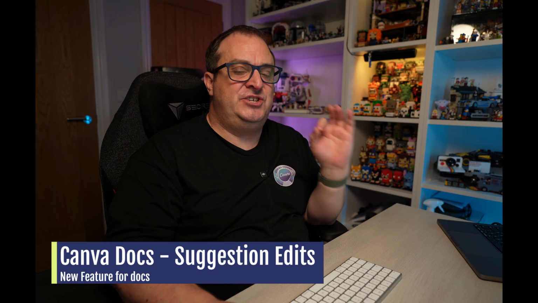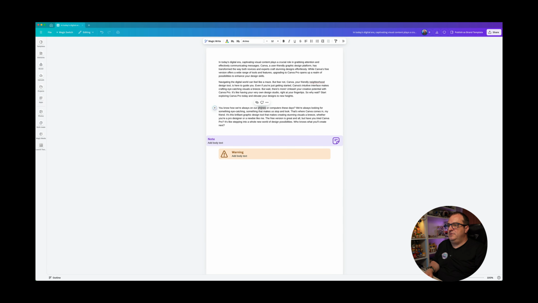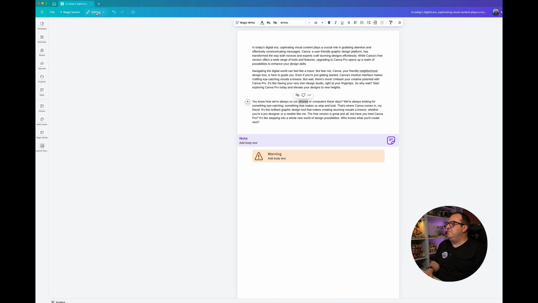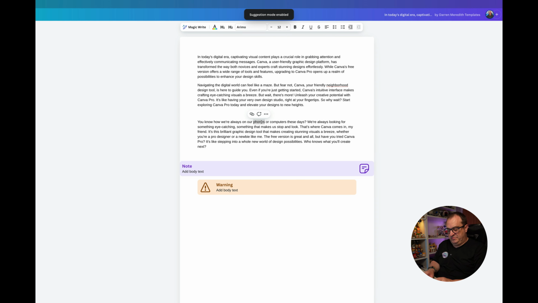The next new feature inside of Canva Docs is suggestions, and this is where maybe somebody else is going through your work or checking your work, maybe a team member or something like that. They might say, oh, well, I don't want to just use phones. If you come up to the menu here, you can see we're in editing mode right now, but we've also got this option called suggesting. So we can come in and say, well, actually, we don't want phones. We want it to be speakers.